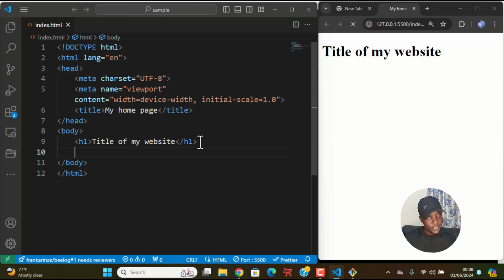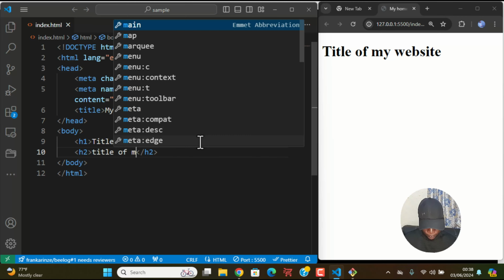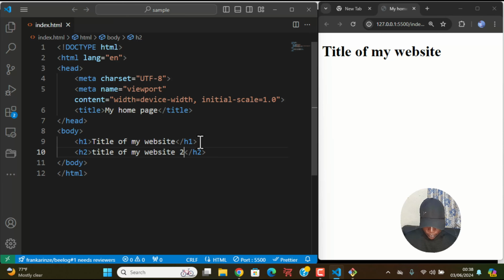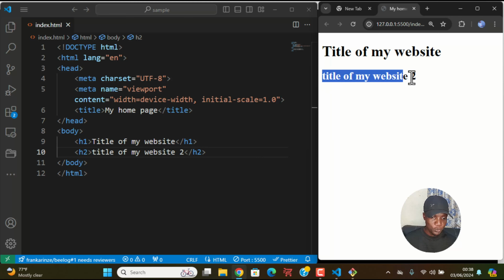Let us see the H2. So we can just type H2 and hit enter, and we can say title of my website 2. You can save it, and we have title of my website 2. And you can see that this appears to be a little bit smaller than this first one, and it is progressively reducing in size if we go straight to H3, H4, H5, H6. This is the heading tag.